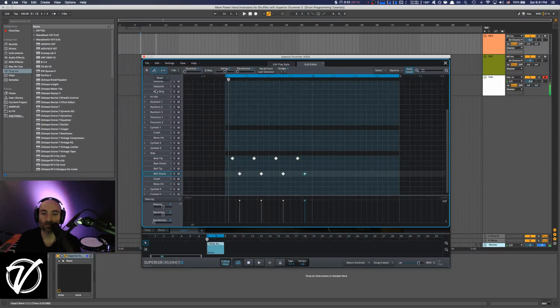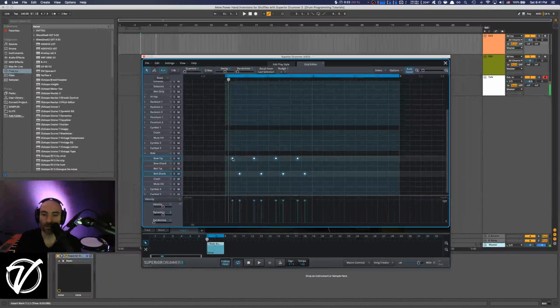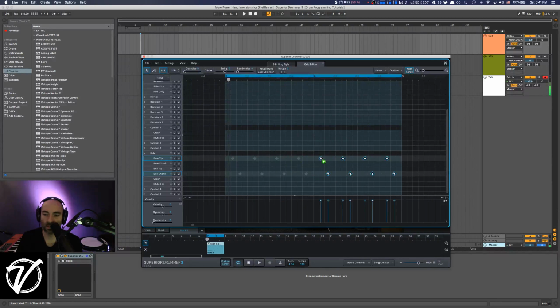So let's go ahead and duplicate this over. So I'm going to go ahead and select this whole first measure. You can see I'm going from 7 to 8. Then I'm going to do an Alt, Option on Mac, I believe Alt on Windows. And I'm going to drag it over to this next one. So now I've got this pattern right here for both of the measures that we're programming. So let's go ahead and listen to this.